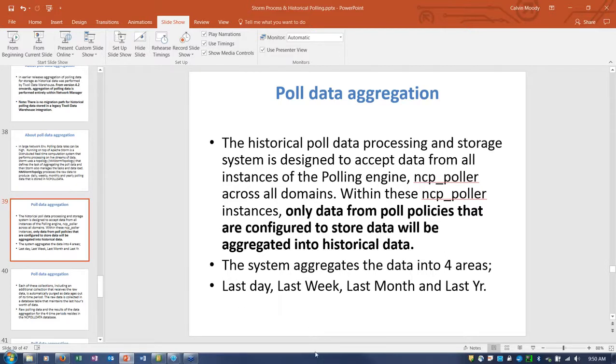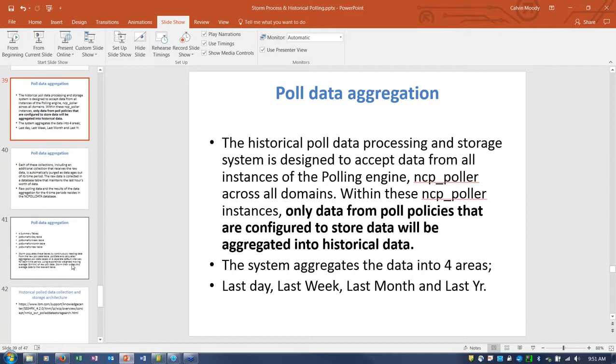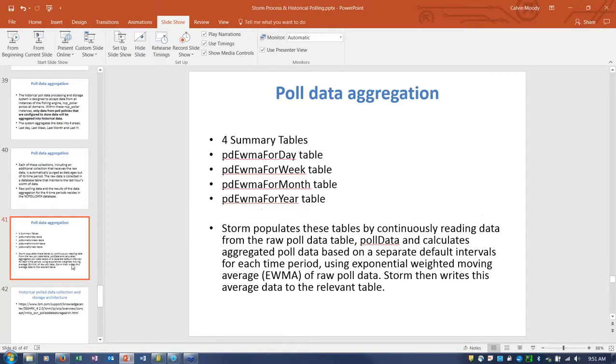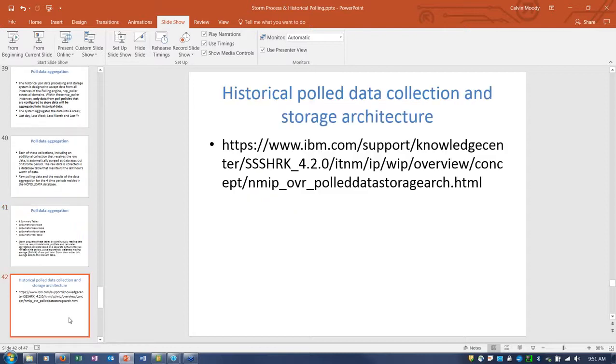The historical poll data processing storage system is designed to accept data from all instances of poll data engine, NC Polar, across all domains within the NC Polar instance. Only data from poll policies that are configured to store data will be aggregated into historical data. As mentioned, it aggregates them into those 4 time slots, and this is just reinforcing those time slots.